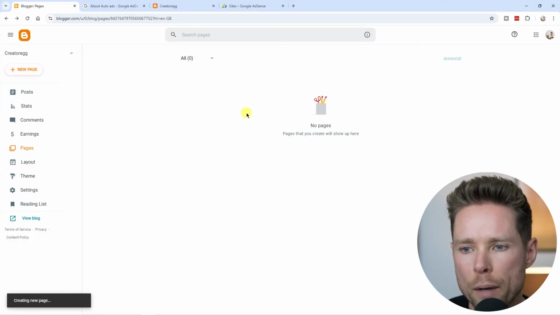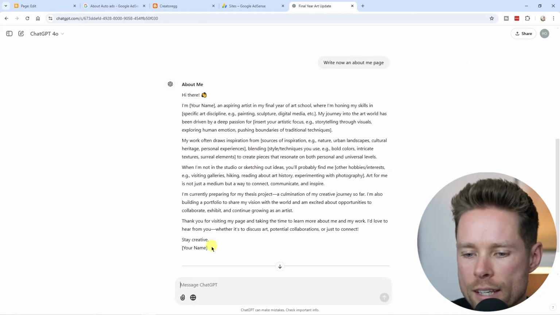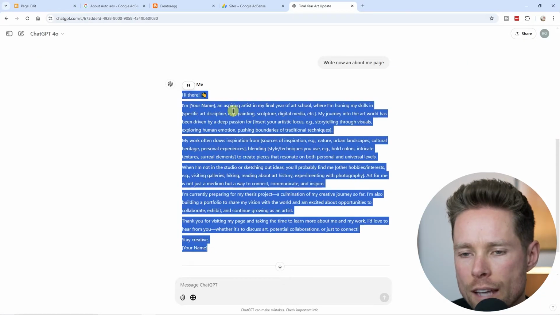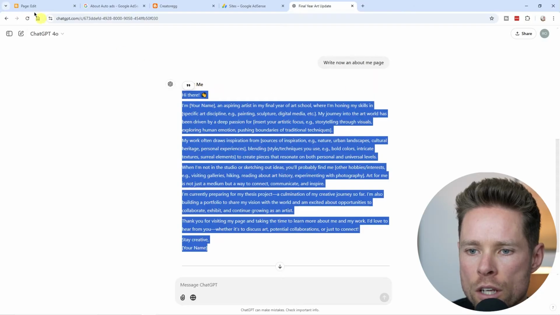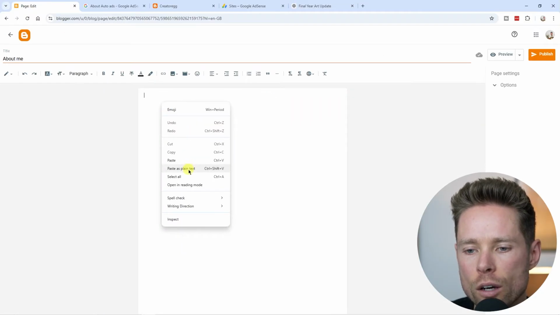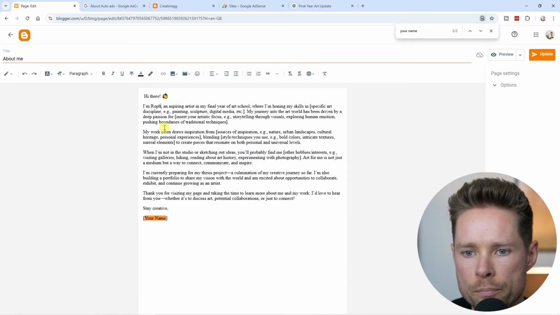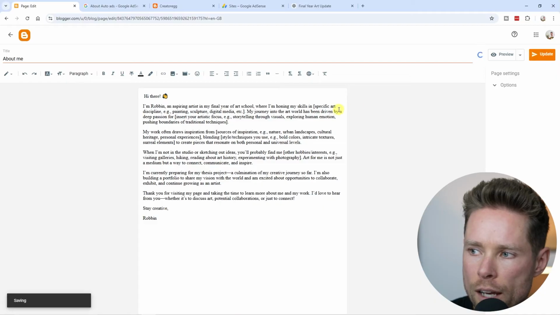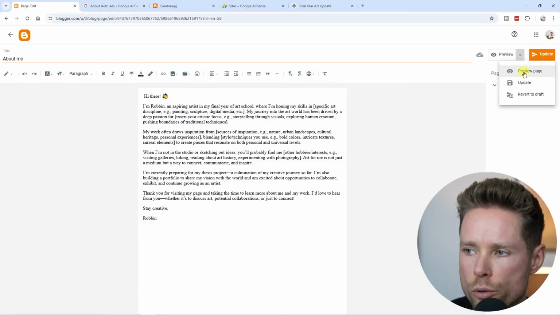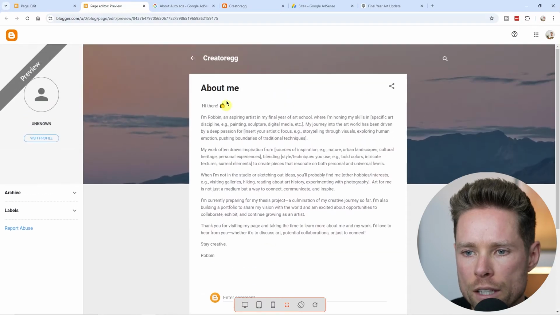So I'm going to click on new page and I'm going to create an about me page. So again, I asked ChatGPT to create an example text for my about me page. So I'm just going to copy this again and I'm going to paste that into the content over here, paste as plain text. So I obviously want to change the name. So I am Robin and I'm going to click on update. So let's take a look at the page we just created. I'm going to click on preview the page. And this is the page we just created.